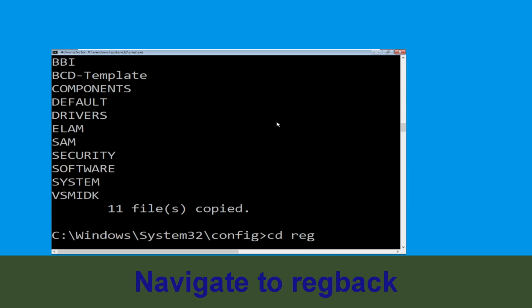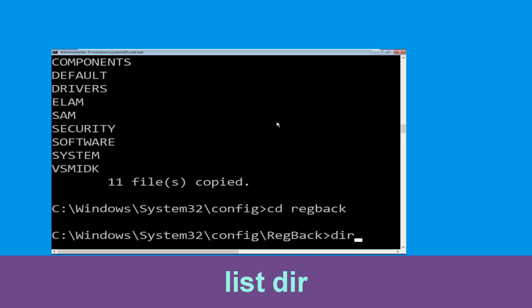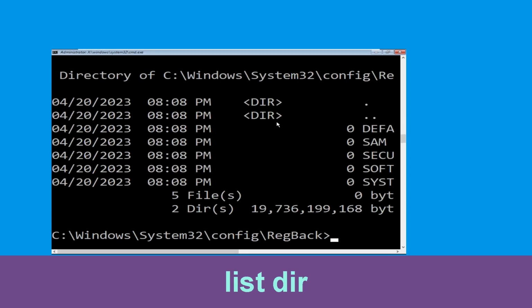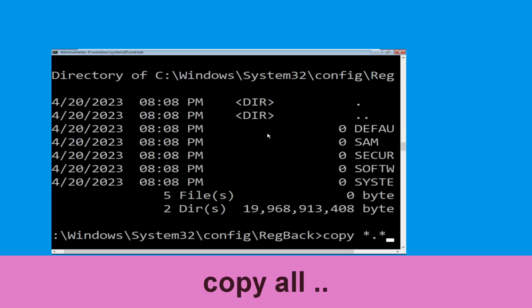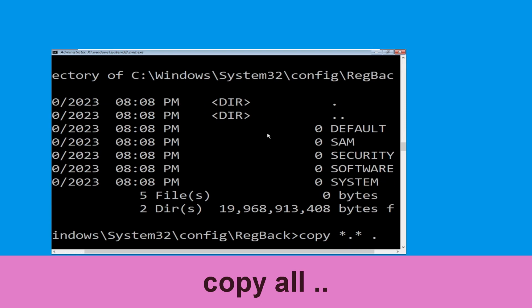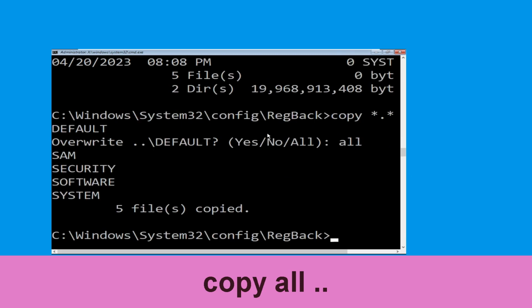Type in cd space regback and hit enter to execute the command. Now type dir and then simply hit enter to execute the command. Now type copy space ** space ... and hit enter. Then type all and hit enter.